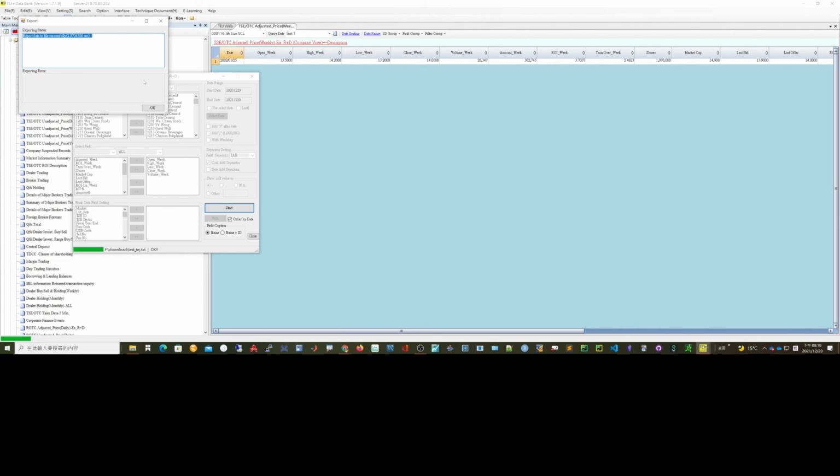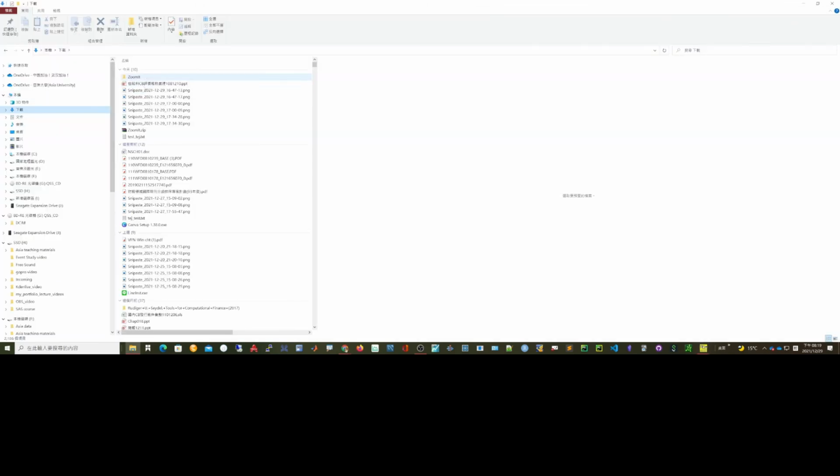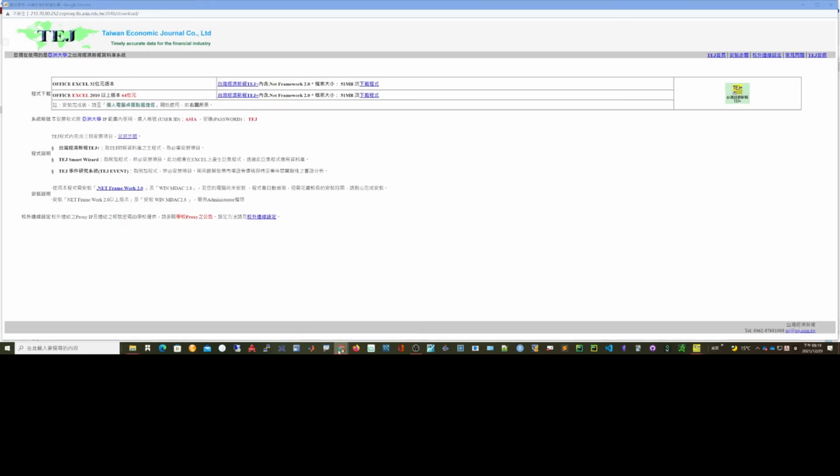When it's done, we can just click OK, and then check the data here. Basically, this is weekly stock price data. So we have the open in a week, high in a week, low in a week, close in a week, and trading volume in a week. So that would be all for our data downloading. In this case, it's pretty easy for us to follow those menus.